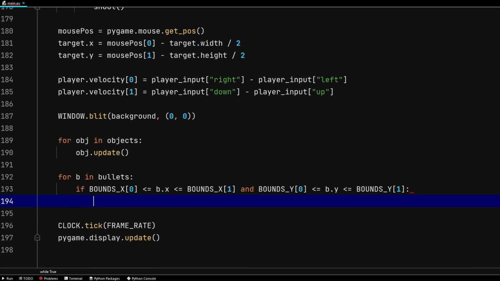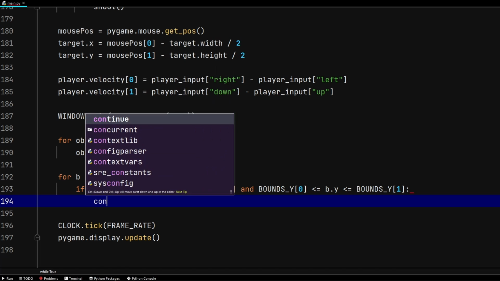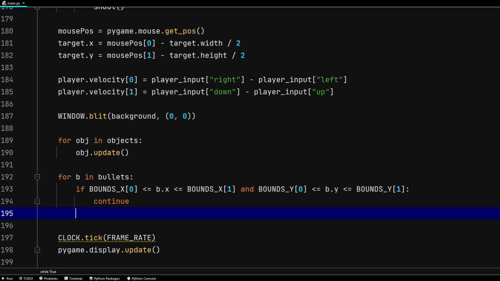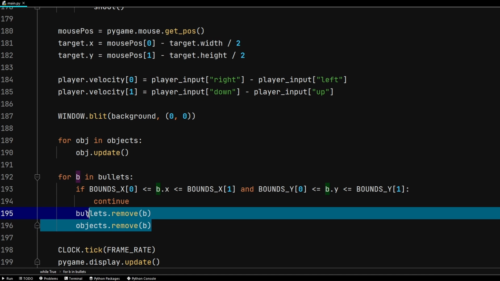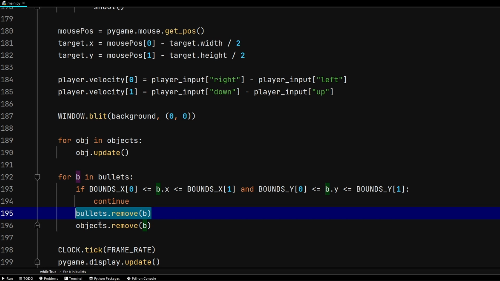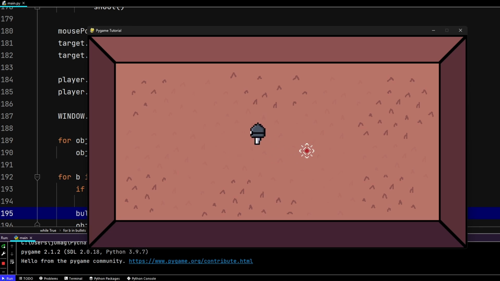And if they are within the bounds, I'm just going to write continue. But if they happen to be outside the bounds, then we need to delete them. And the way we will delete them is by just removing them from the bullets list and the objects list. Now if we run our game once again and try shooting, you can see that our bullets actually disappear when they touch the walls or the bounds.